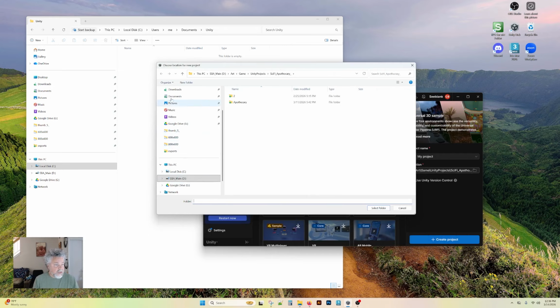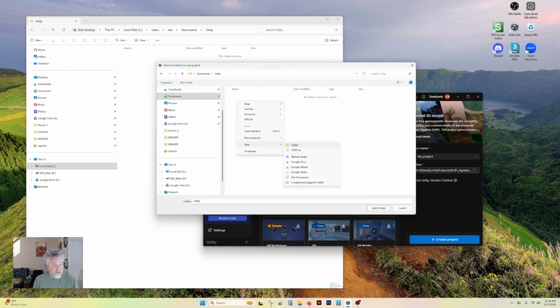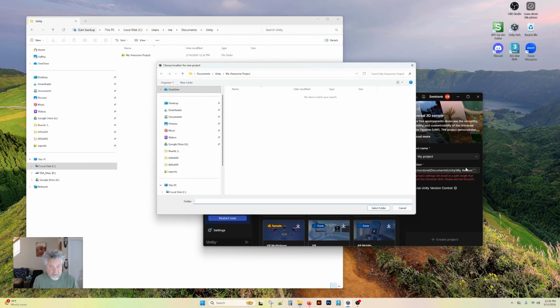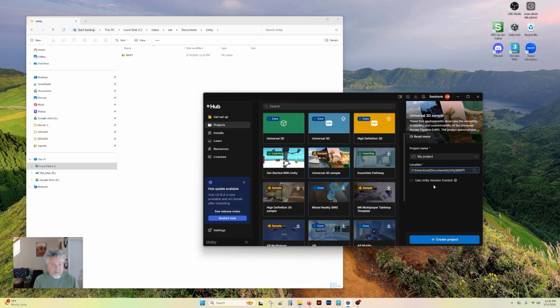So we're going to point to our folder. So I'm going to go to my documents folder, Unity. I'm going to create a new project here, new folder. Sweet. Use that, select folder. Now it says it's real long username, I think. So what we can do here, I think we need to just change this. We'll just call this my awesome project 1. Select folder. Likes it better.